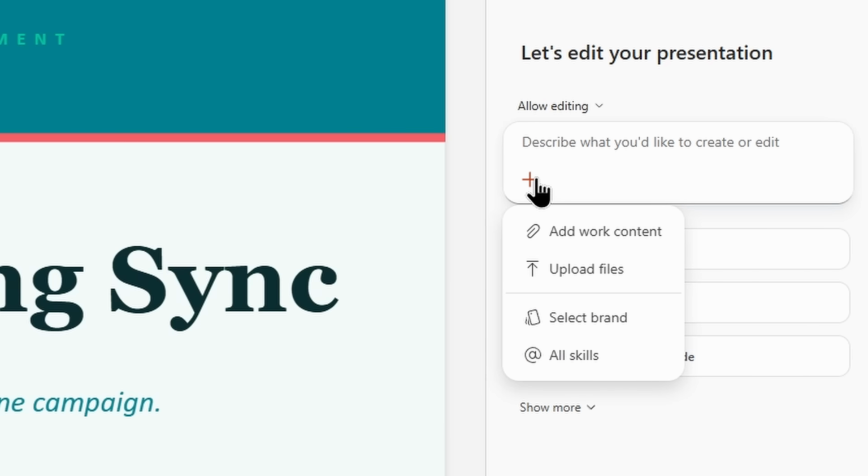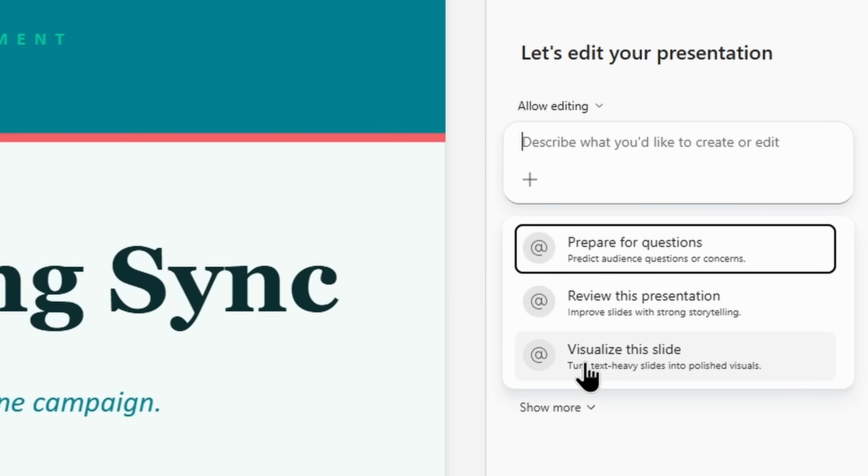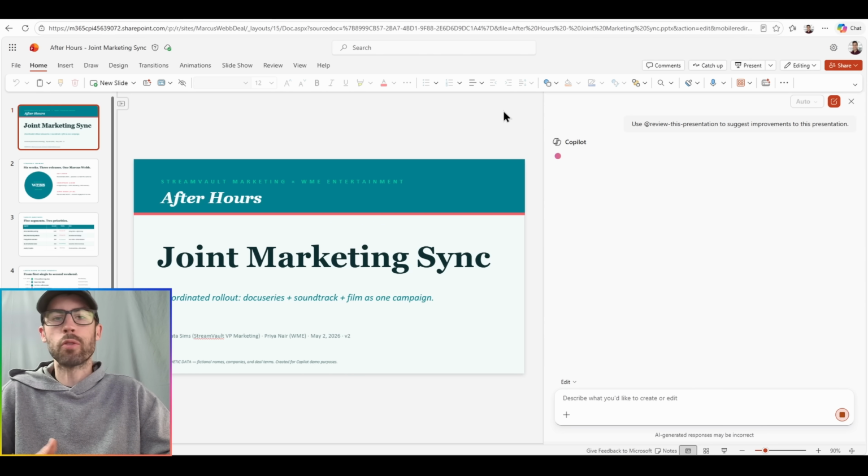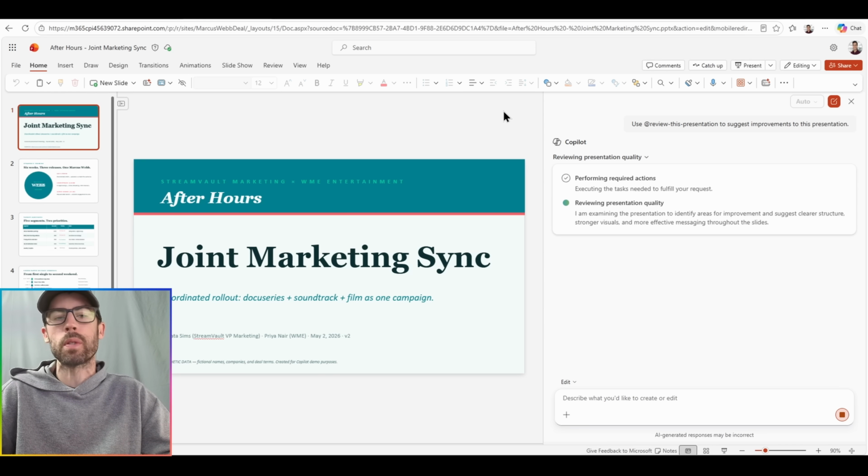If I click on the Add Content button, you'll now see a new option for all skills. Microsoft is currently making available 3 skills that you can leverage. Here's an example running the Review This Presentation skill. And for those of you that may be new to skills, it's really just a set of instructions to automate a process in a very specific way.